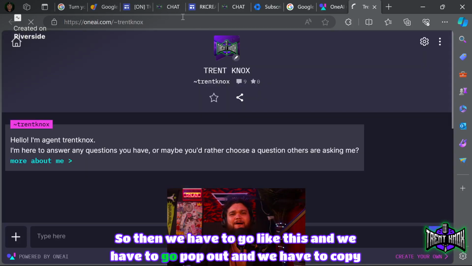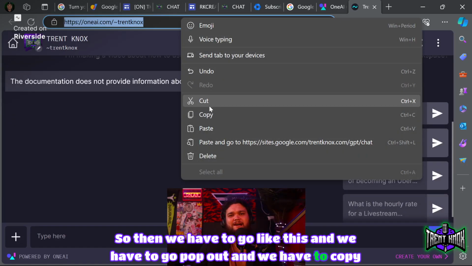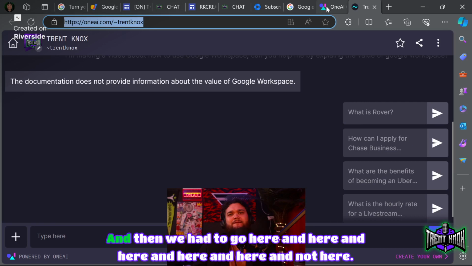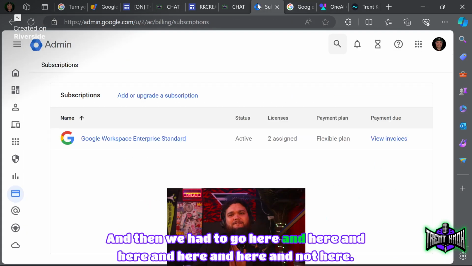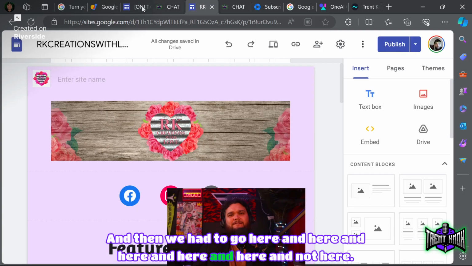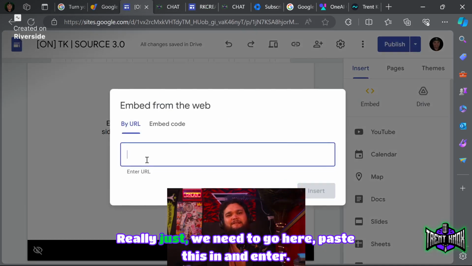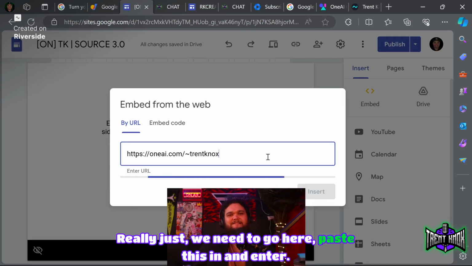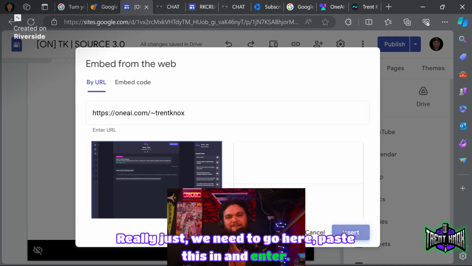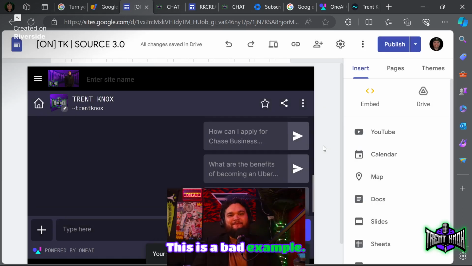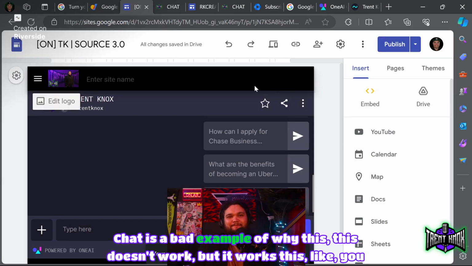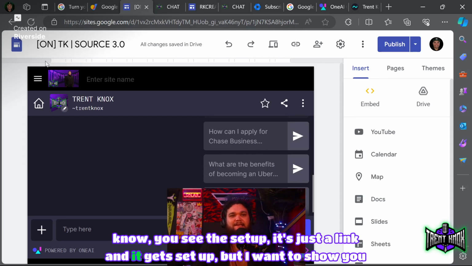We have to go pop out, and we have to copy this. Really we just need to go here, paste this in, and enter. This is a bad example. Chat is a bad example of why this doesn't work. But you see the setup, it's just a link and it gets set up.